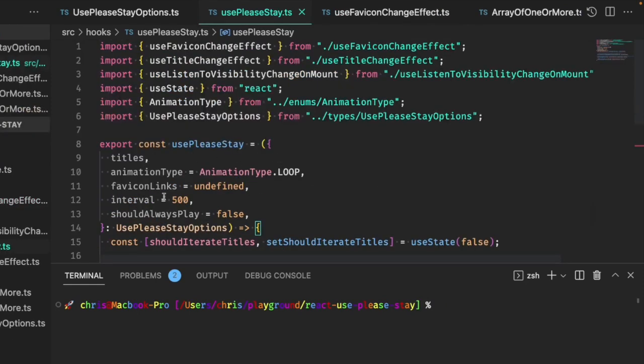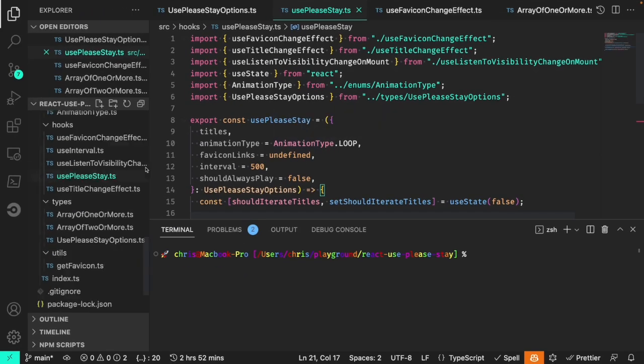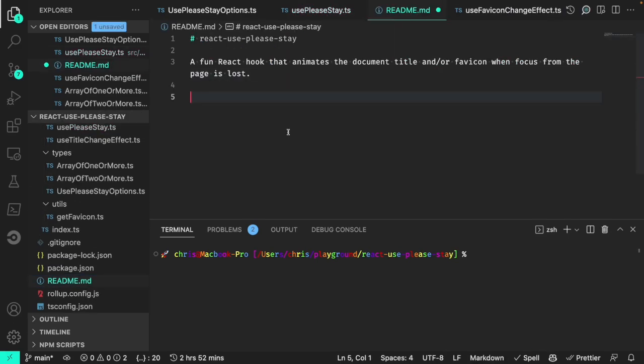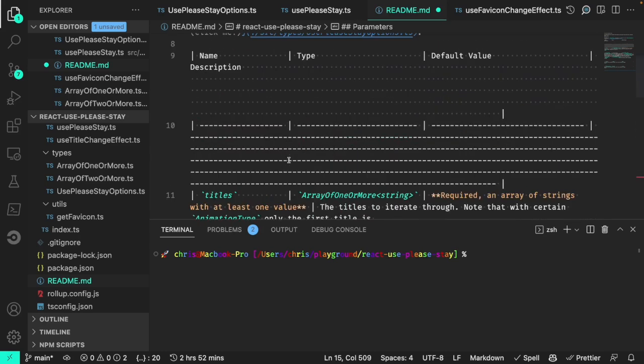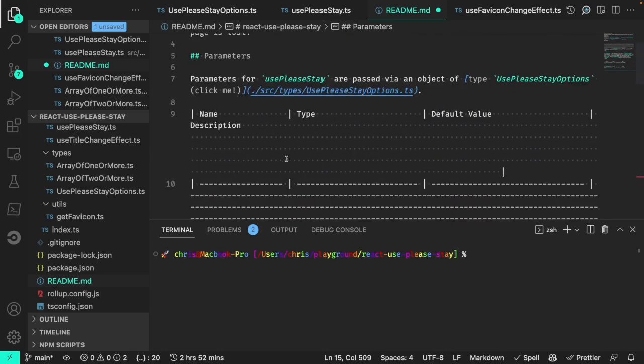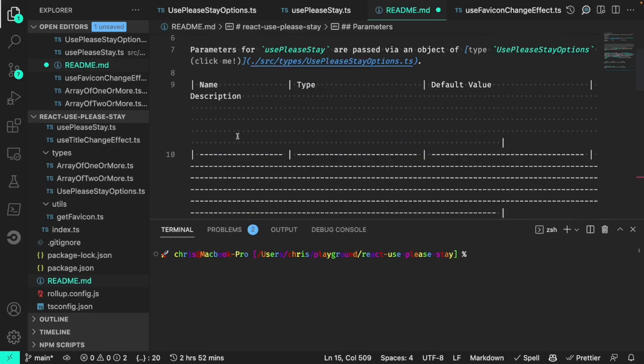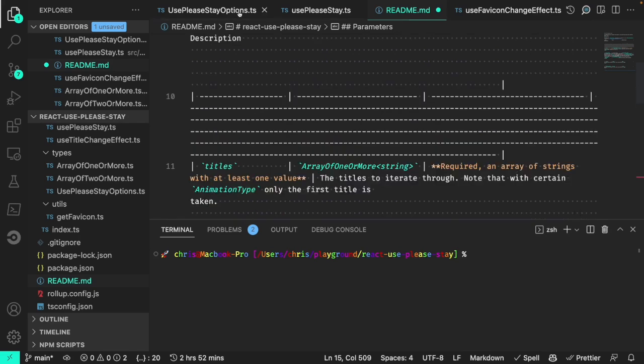With the effort we've put into our custom type for the parameters, it's a good point in time that we document all of these parameters. And a good place to document this is in the README. I'm not going to bore you with typing out the entire documentation. I'll just paste it in here. But essentially, it is a markdown table with the name, the type, the default value, and a small description of each of the parameters that we have in our usePleaseStayOptions.